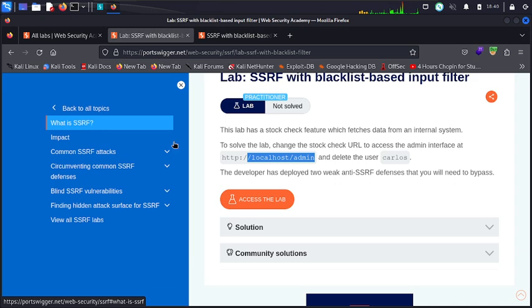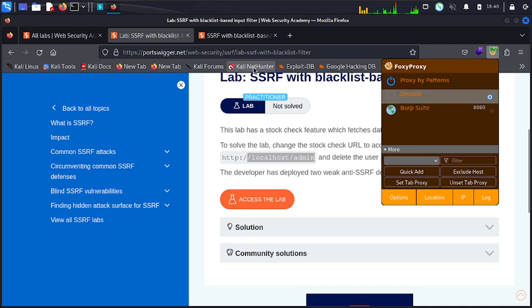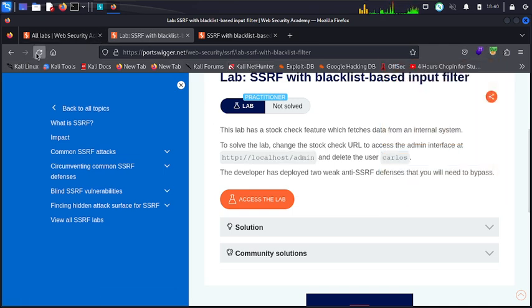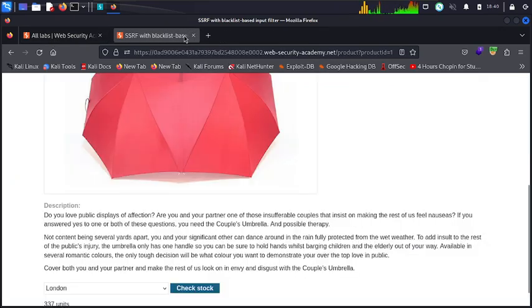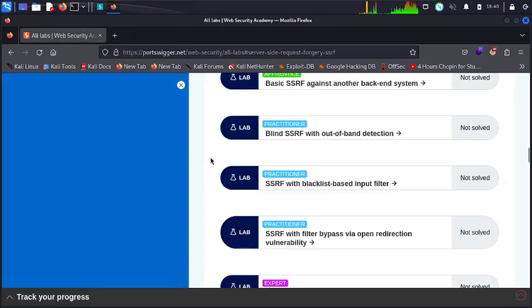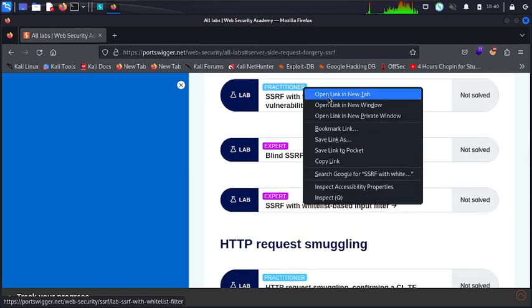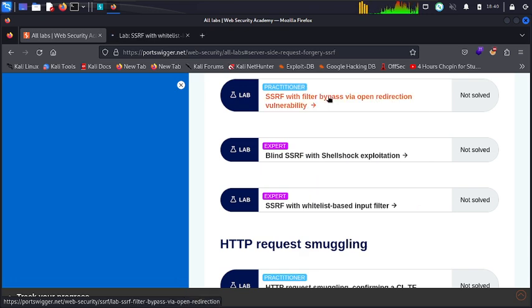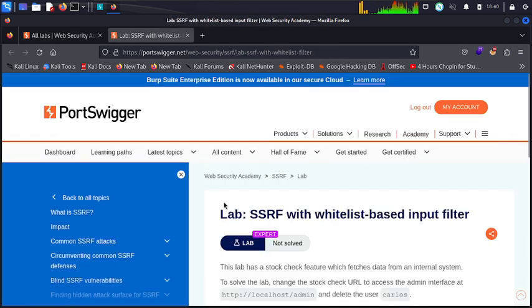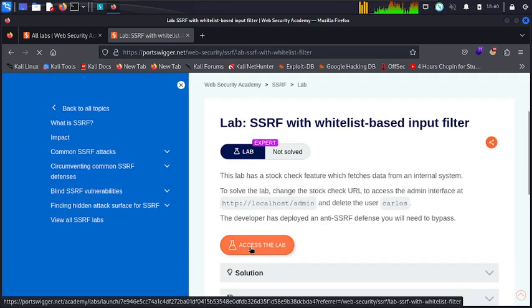So let's go and do one more exercise. We have solved this exercise with a blacklist-based input filter. Now let's go back to all labs and try one more. This is going to be an expert level lab. Let's take a look at it. Let's click on Access Lab.